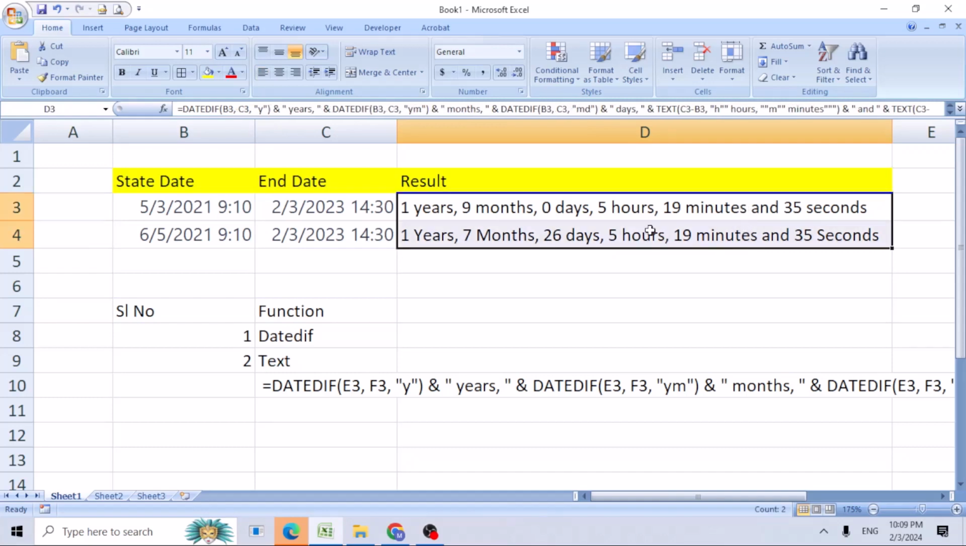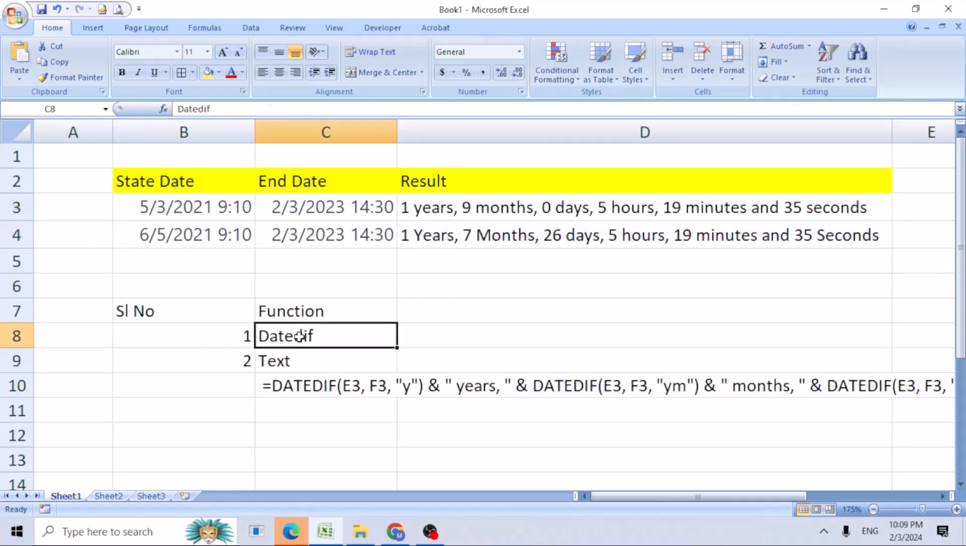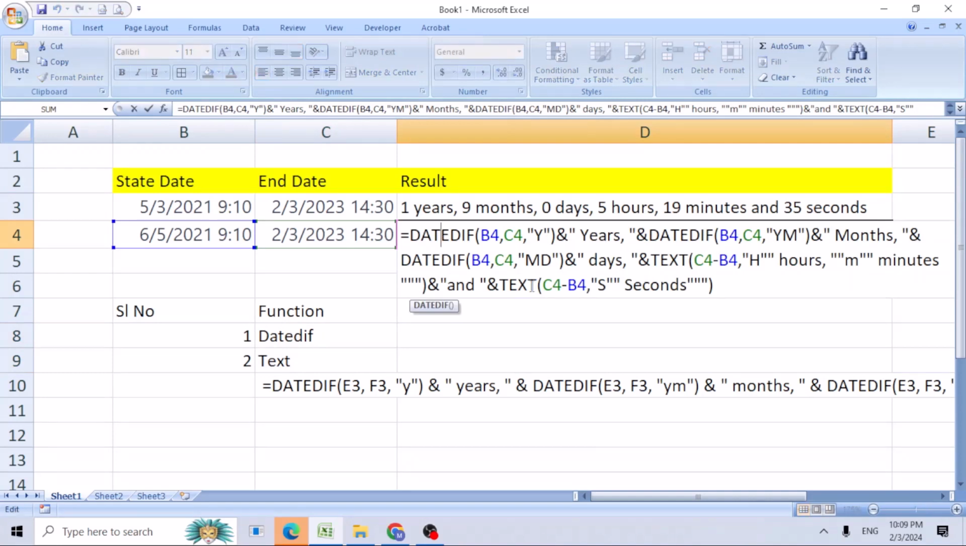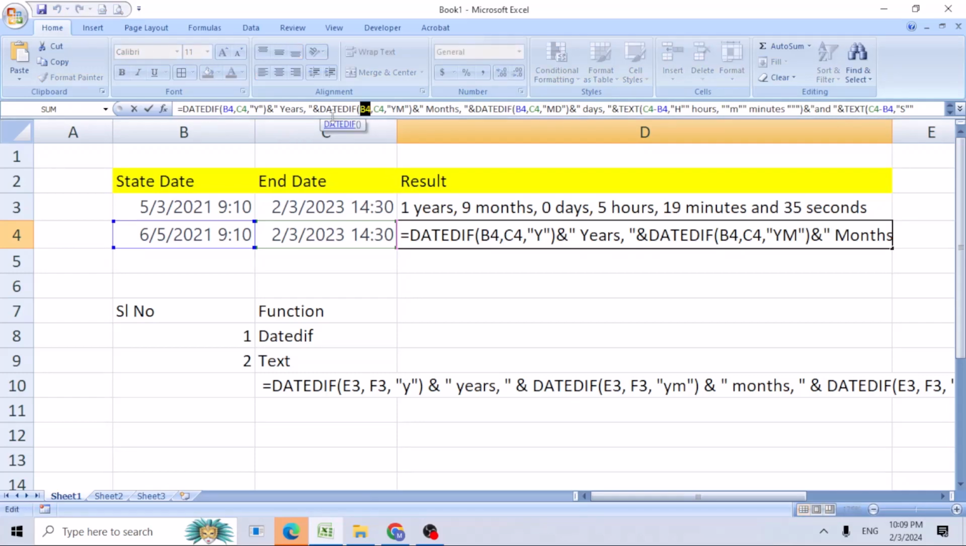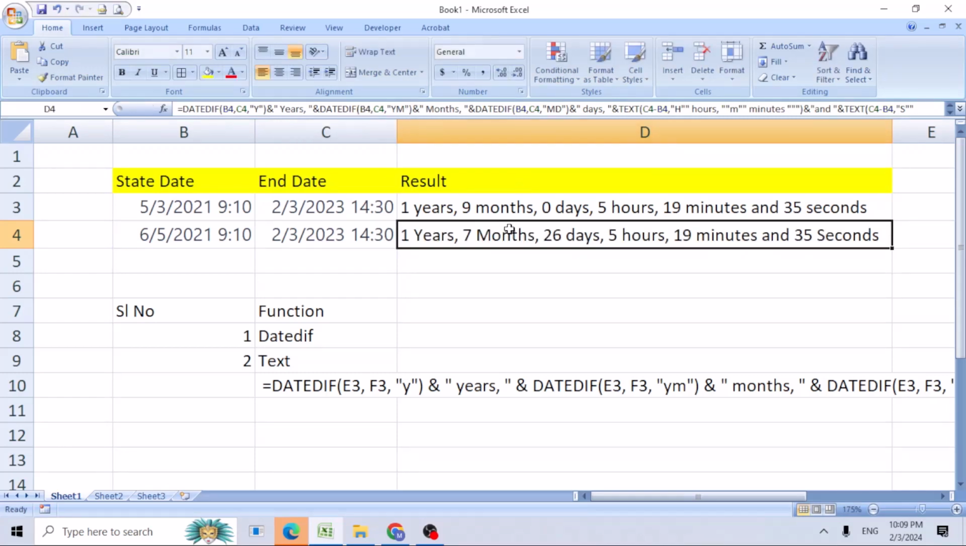To get this, there are two functions we need to use, DATEDIF and TEXT. I think it looks complicated, but you can break it into parts: do one part, copy and paste the same thing, and change the months for days, and for TEXT just change hours and minutes. It'll work. I'm going to share this formula in the description. You can copy it and just change the range, the cells you are looking at. I think it should work fine.